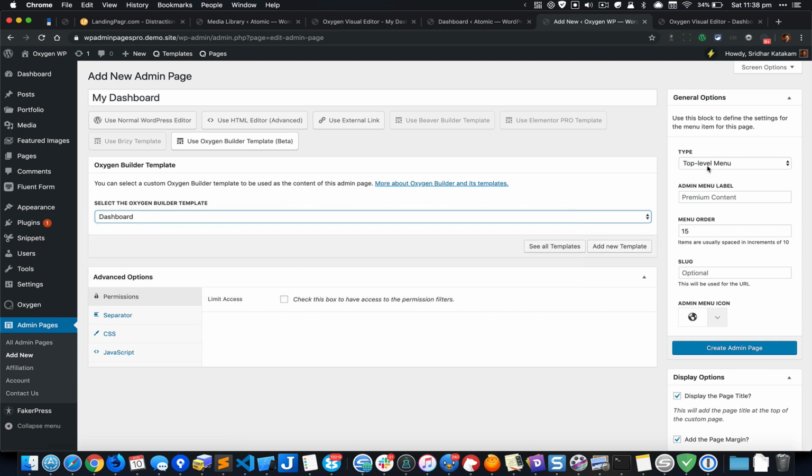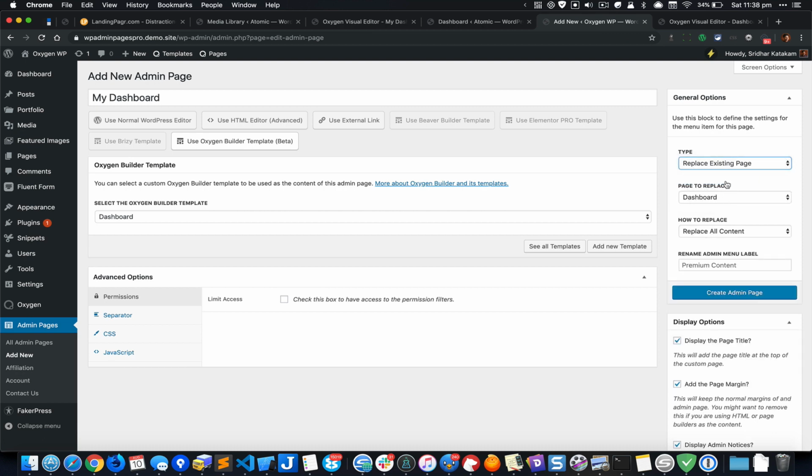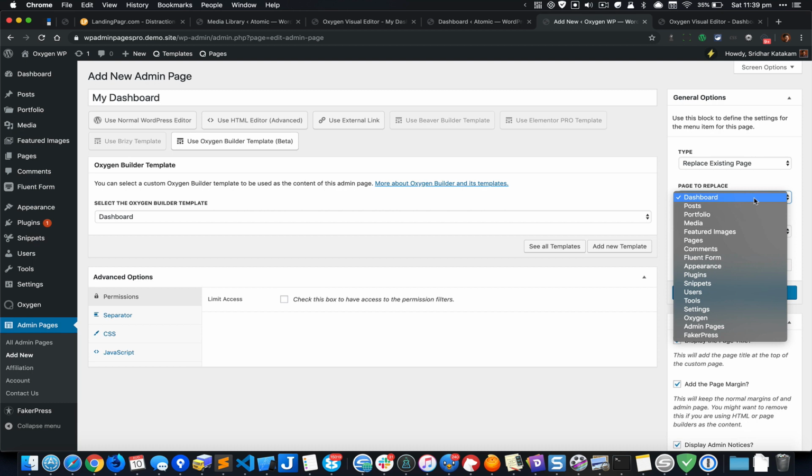And here we have the option to specify whether we want this new admin page to be a top level menu or a sub menu, or to replace an existing page. And you can see the other options in here. I'm going to select this option to replace existing page, and the page to replace is dashboard. Yes. And I want to replace all the content. Yes, indeed. We have the option to append at the top or bottom if you wish. And here you can see that it is going to show all the pages that we can possibly replace.